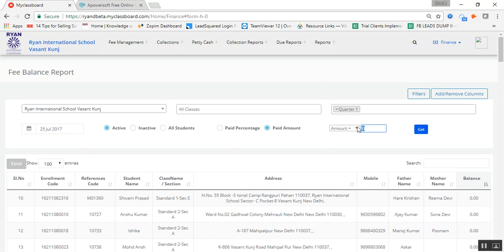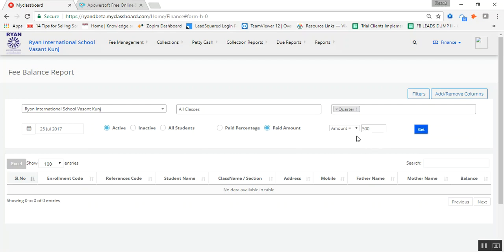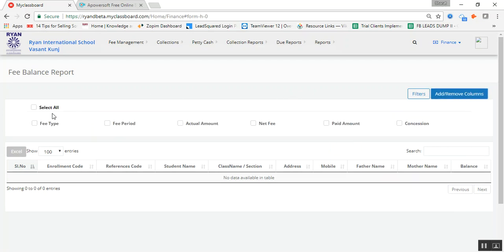Similarly, I can search for an amount. For example, if I want to search how many people have paid at least 500 rupees, amount is equal to at least 500 rupees, it will give me a list of all the students there. So there's nobody who's paid just 500, so it will be similar to that. Similarly, you have more options there: less than or equal to, greater than, equal to, etc. You can also add or remove columns here. So what kind of columns that you can add to this particular statement.